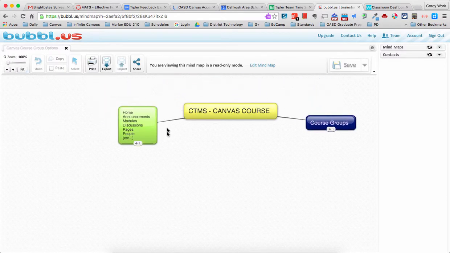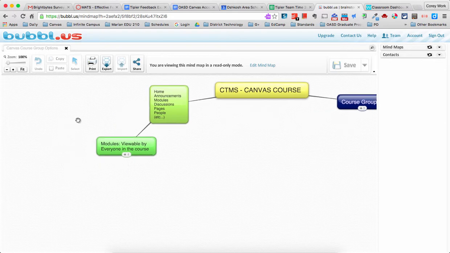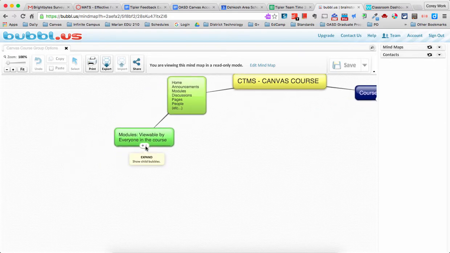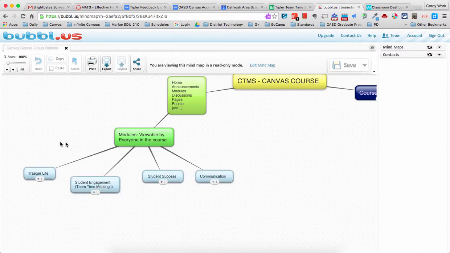Option number one is what we've been doing already, is that we just basically have the course here, and we have the navigation, and we always have the teachers click into modules, and when they go into modules, it is an area that's viewable by every single person, and regardless of whichever group they're in, they see everything. So they see Traeger Life, our student engagement, our team time meetings and everything. They see the student success group communication and so on and so forth.